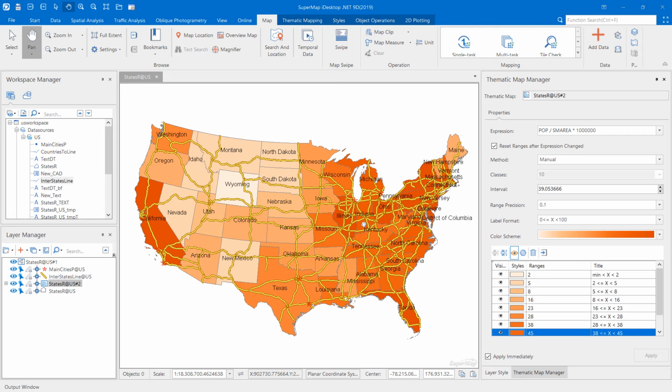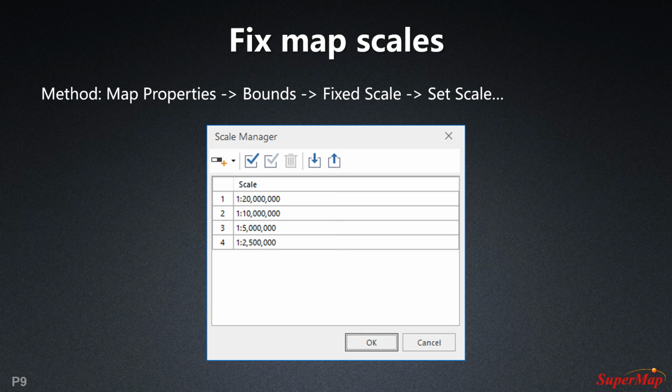Now what this does for us is that it shows us the population density of the United States, and that could have multiple uses. Right, so let's talk about fixing map scales. We talked about map scales before, and now we're going to go ahead and give our current map a scale.